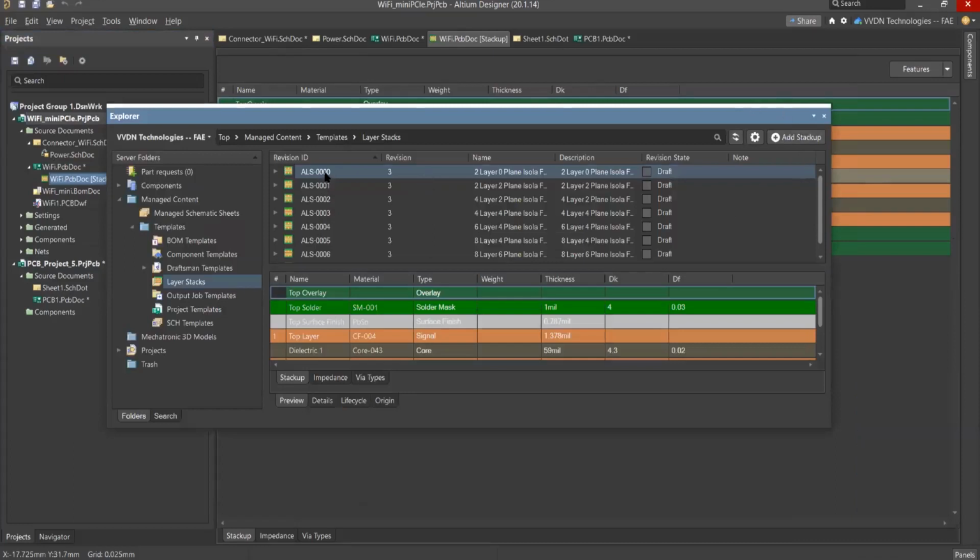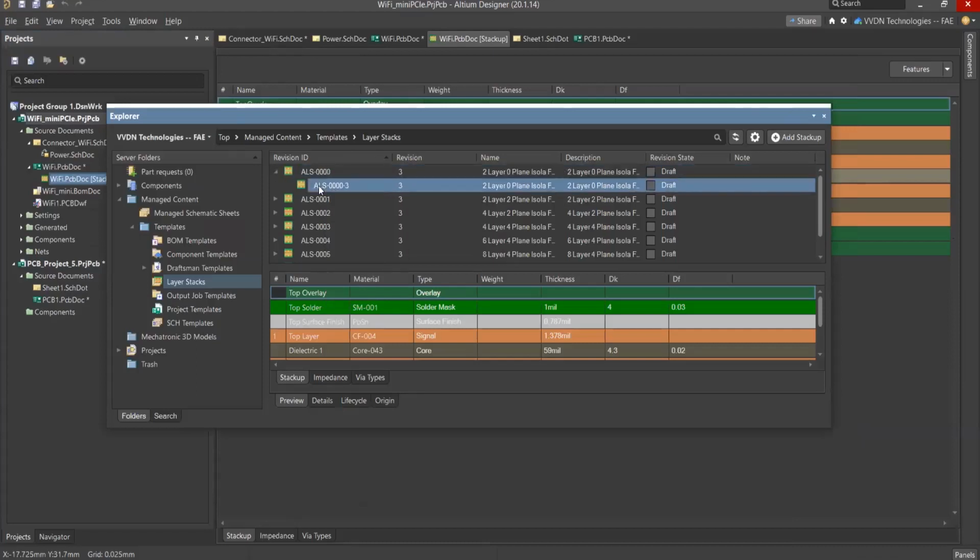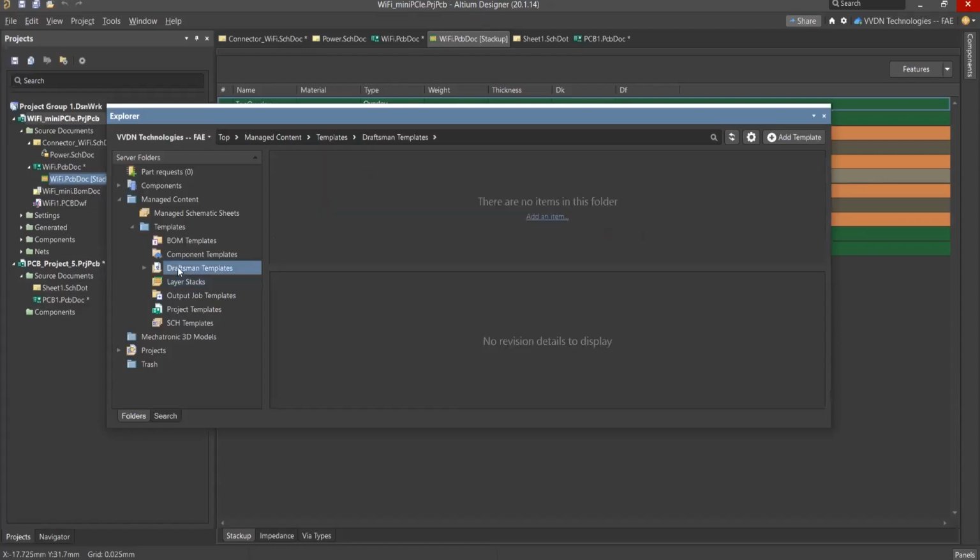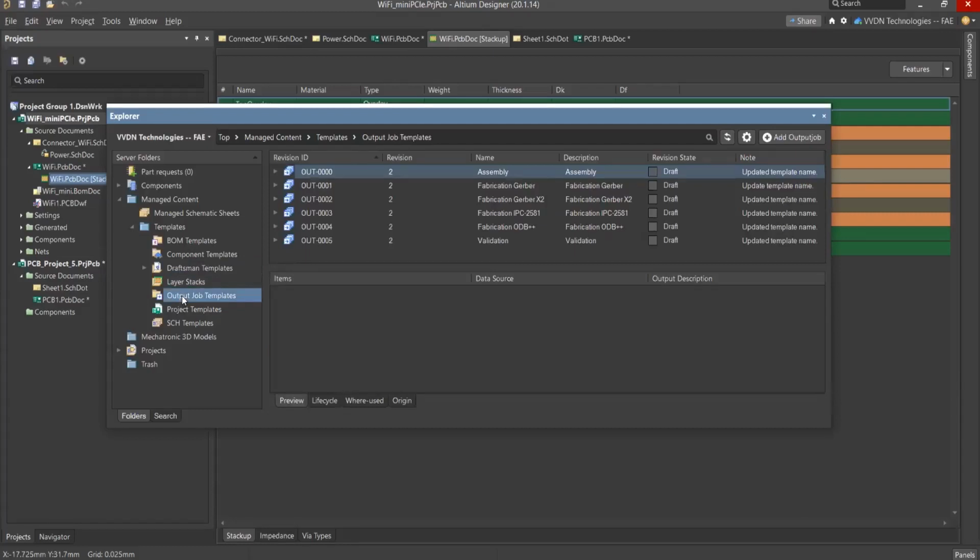So same as this, we can use the template. Like that we can reuse our design, not only layer stack, BOM template, component template, draftsman template, output job template, A to Z we can add.